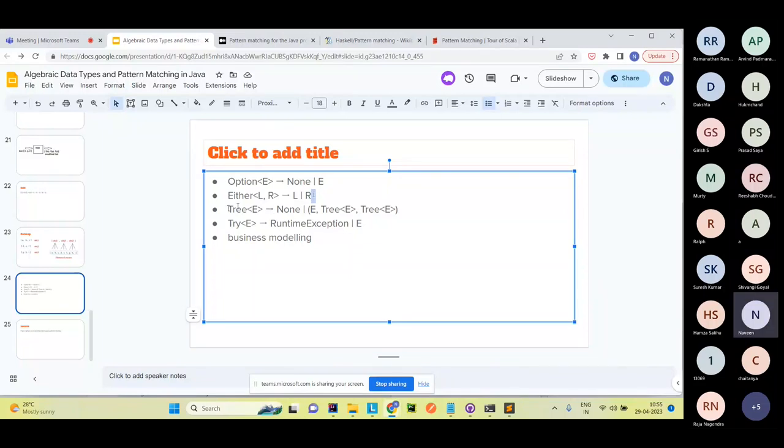You can define a binary tree as either a none or it has at least one element with a left child and a right child. You can have a try where it is a sum of either E or a runtime exception. These are examples of reusable and domain agnostic sum types.